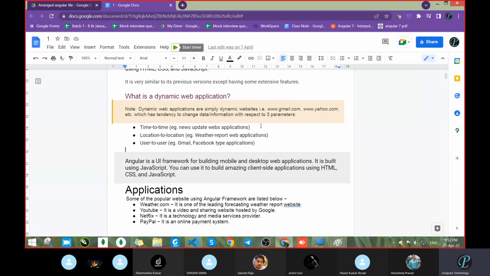Okay. So see, what is Angular? Angular is a UI framework for building mobile and desktop web applications. It is built using JavaScript. You can use it to build amazing client-side applications using HTML, CSS, JavaScript. See why we are discussing these things, because we had not started the topic. We are on the track.